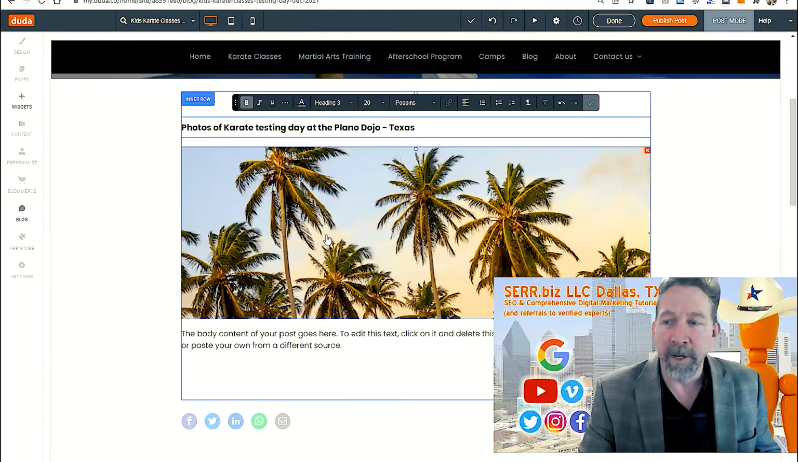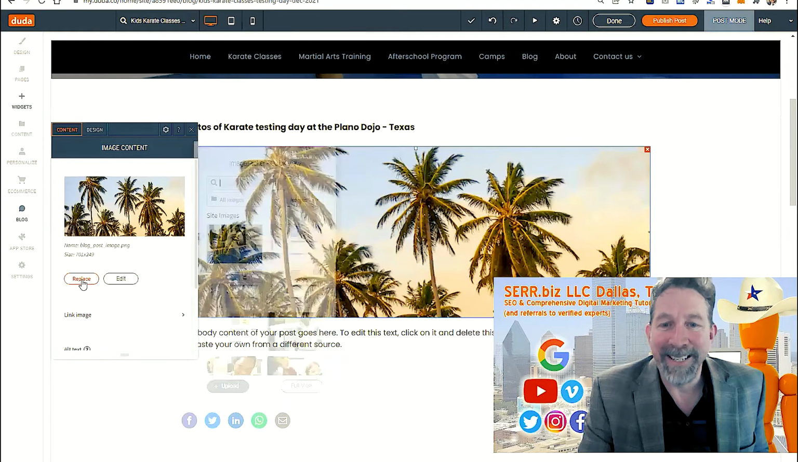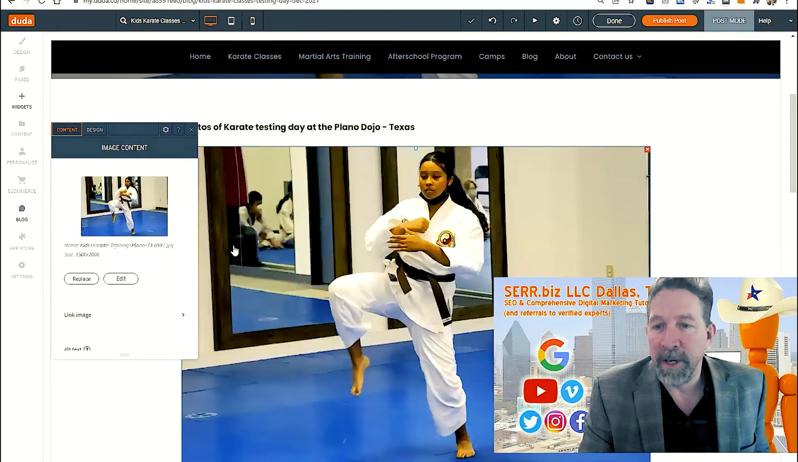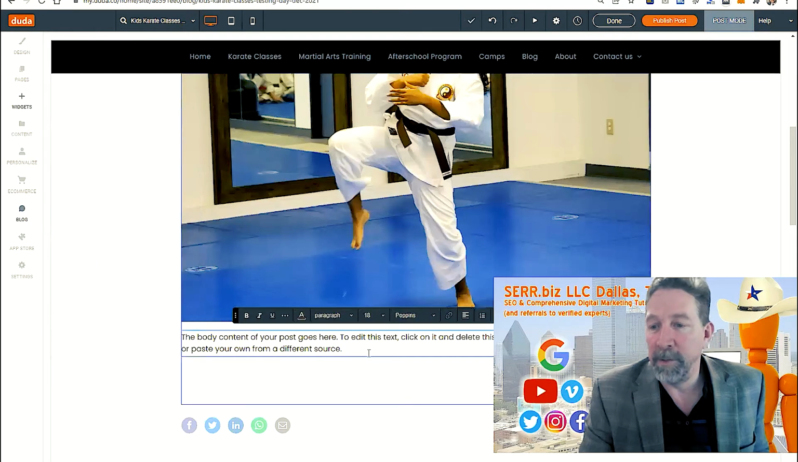Now, just because this is the default layout, I'm going to add the same image, and all I have to do is double click this image and I can replace it. I'm going to use the same image that I used for the cover. Now underneath, I'm going to write a little bit more information.